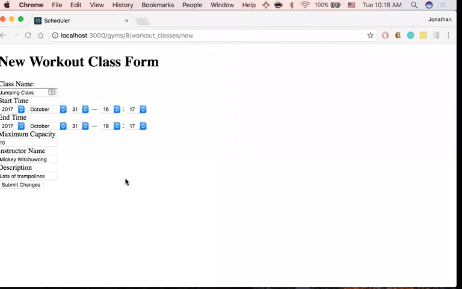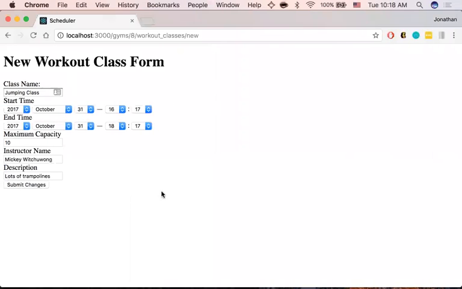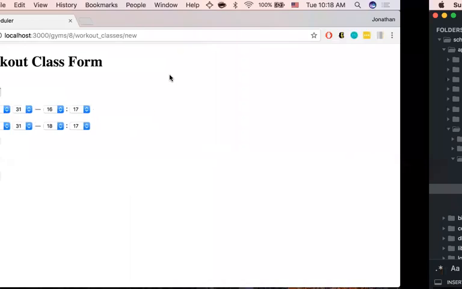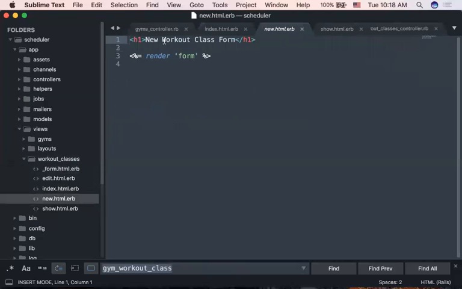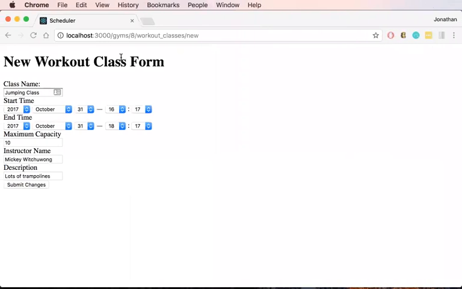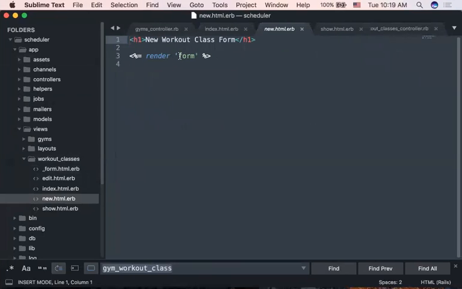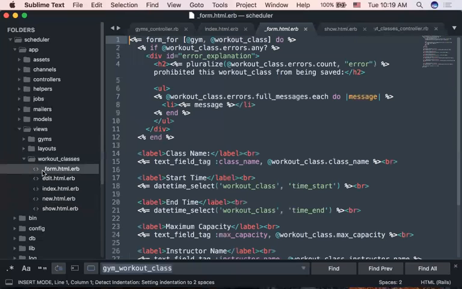So I guess which one of the files has the new template inside of it? I go here, it says new workout class form. That's what we see up top, new workout class form. And then it says render form. So where do I find this particular form? Underscore form. What does the underscore in the front mean? It can be used in other places, and it's a partial.